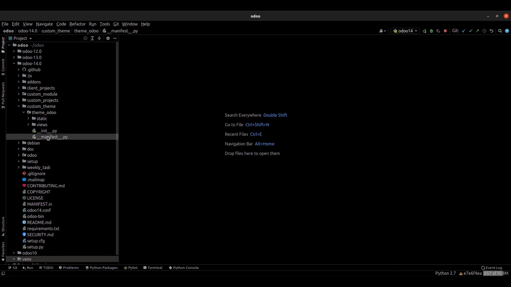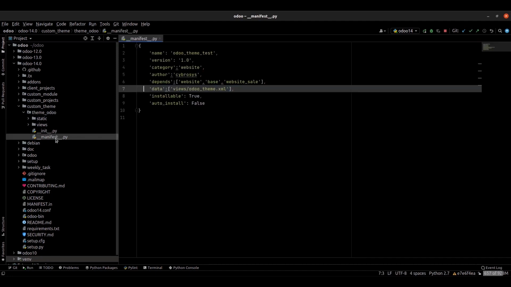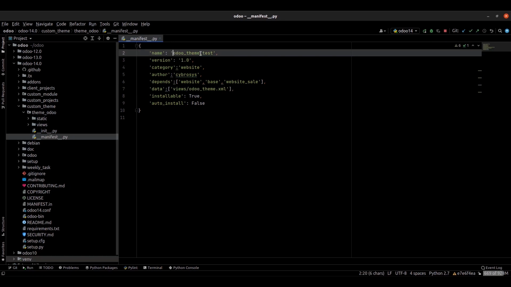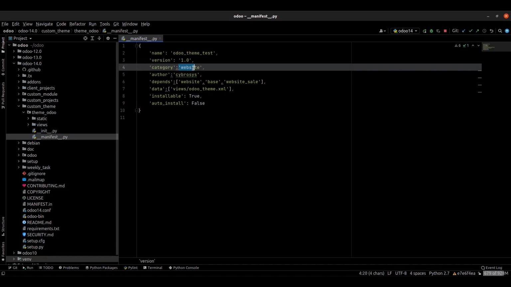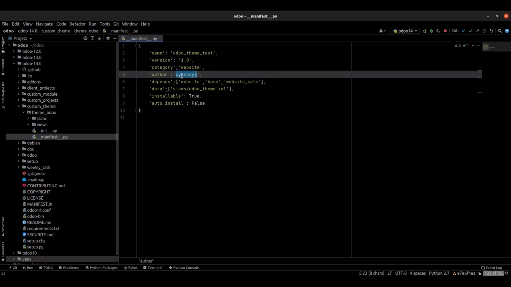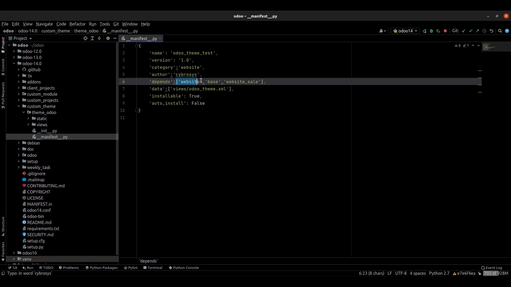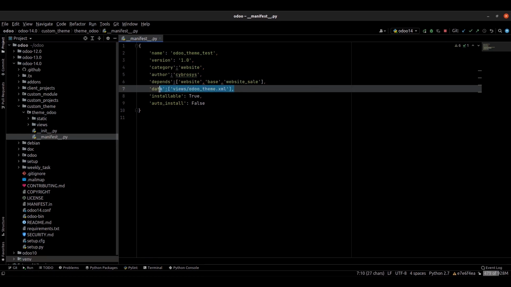We can see the manifest file. The manifest file contains the configuration of your theme. You can provide the theme name, the version, the category, the author, the depends modules, and the data.